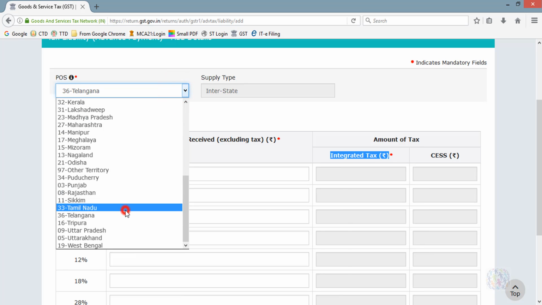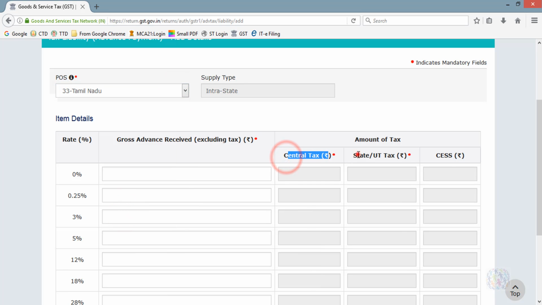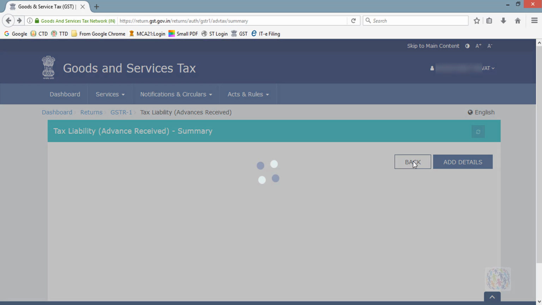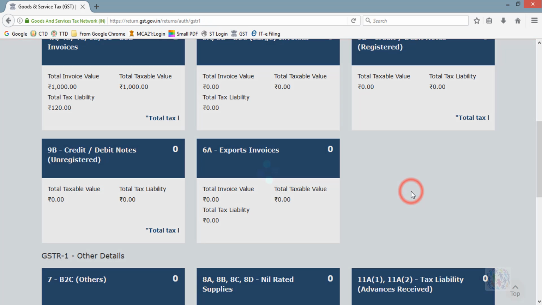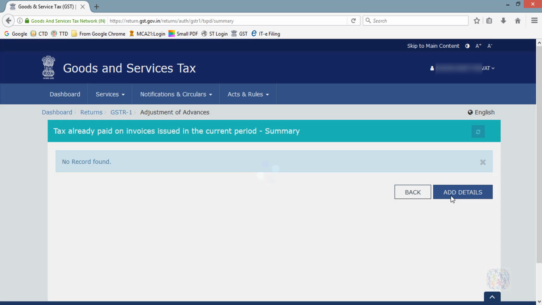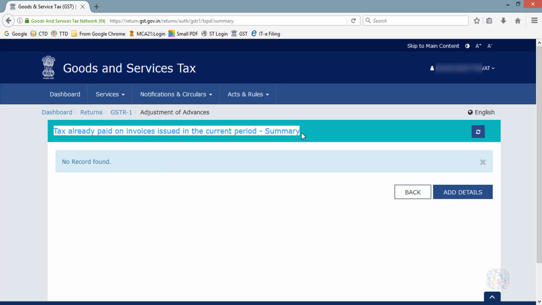If you select other state, it will come integrated tax. If you select the same state, automatically central tax and state tax will come. After that rate, applicable amount, and click on save. After that click on back again. After that adjustment of advances, if you adjusted any advance during the tax period, you have to mention the details here, which is tax already paid on invoices issued in the current period.